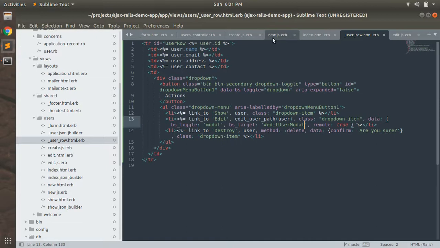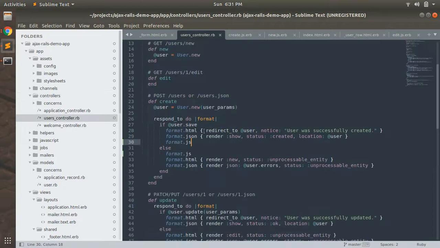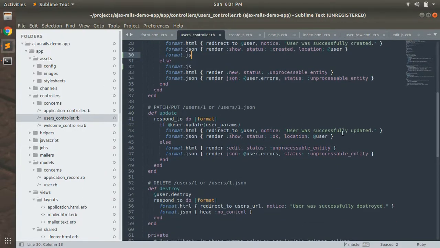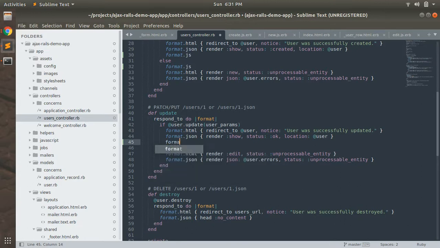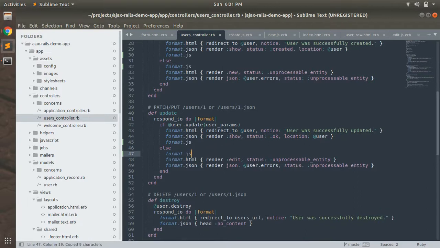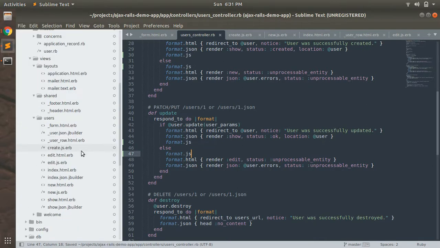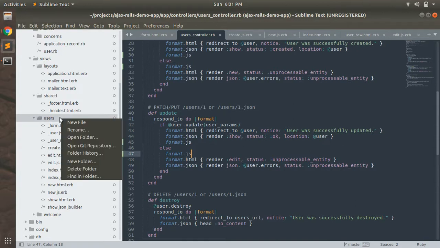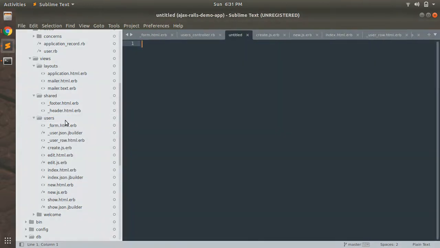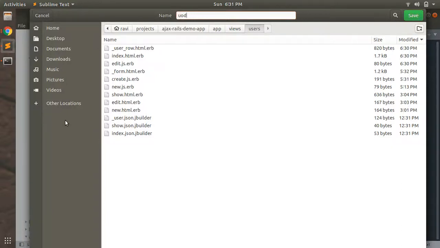Now we need to render the response as JS in the controller. So come to the user controller and inside the update action, add format.js. In both cases, whether we are saving the record or rolling back, just add format.js. And just like creating a record, we need to make a JS template here, that is update.js.erb. Save it as update.js.erb.